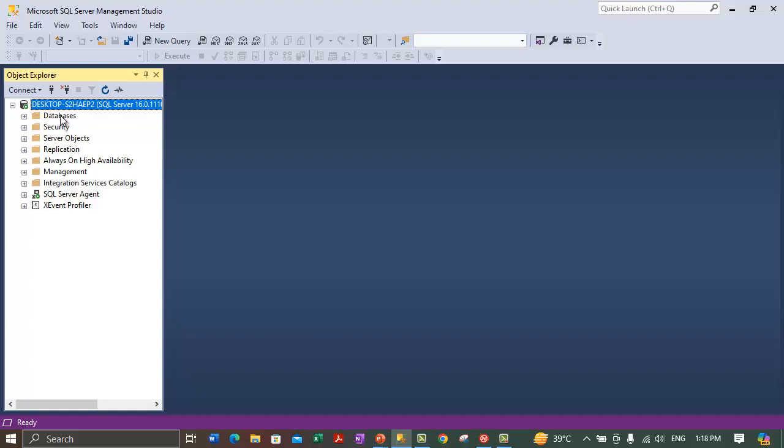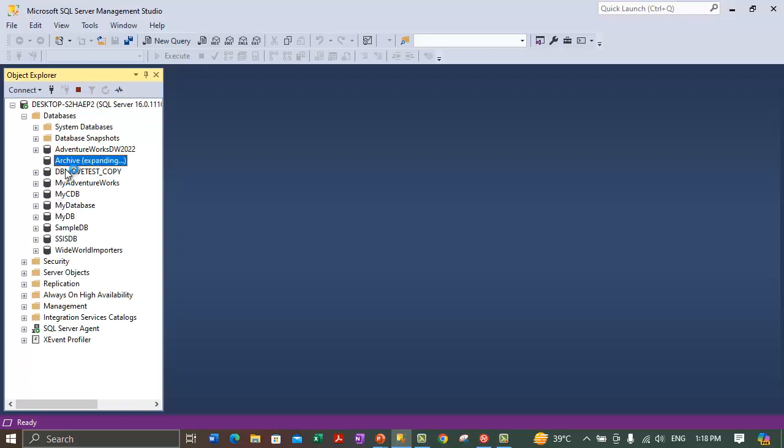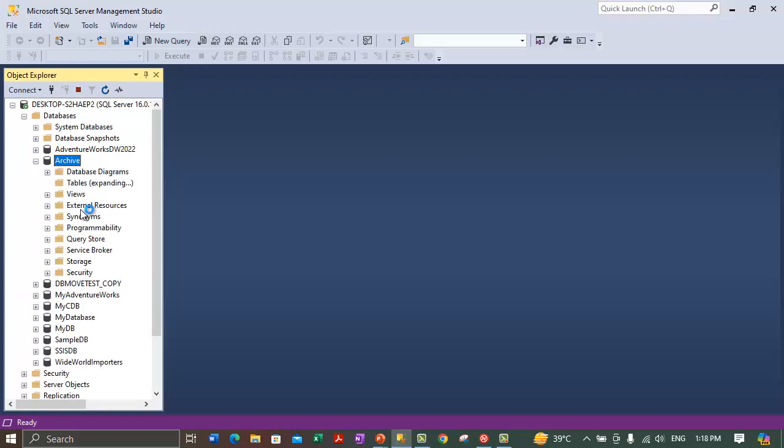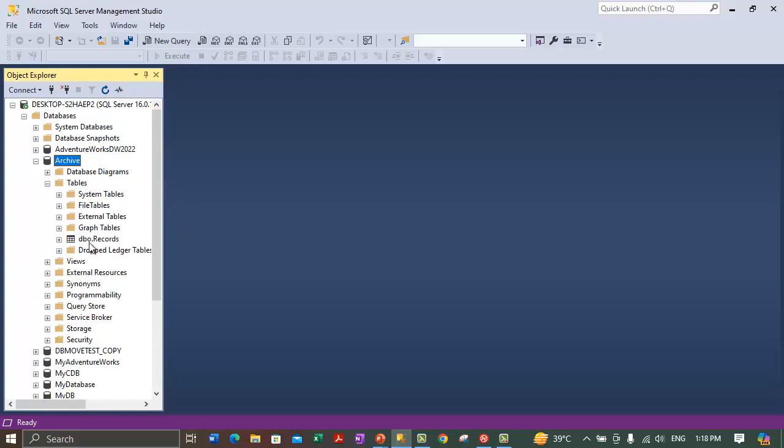Now let me move ahead. We have a file stream enabled database we had created earlier, which is the archive database, and under that we have a file stream enabled table, and the name of the table is db.records.